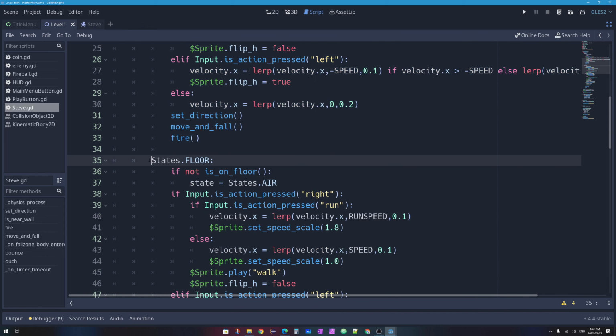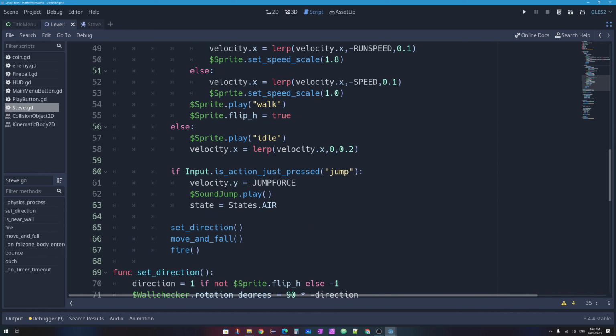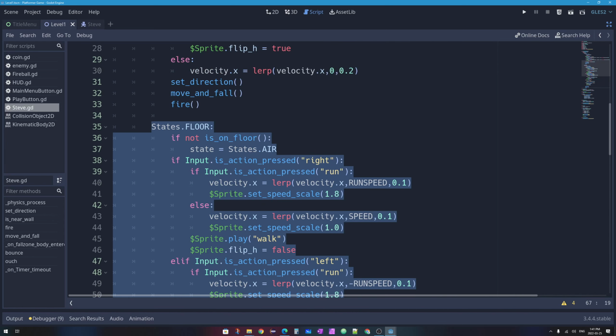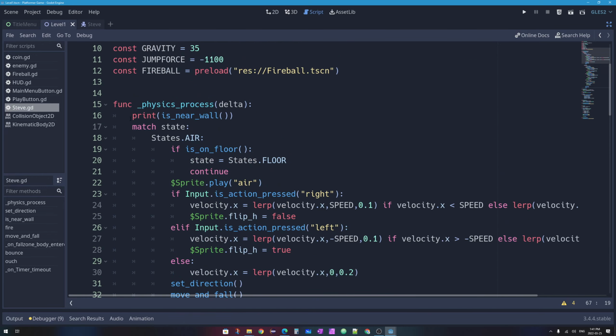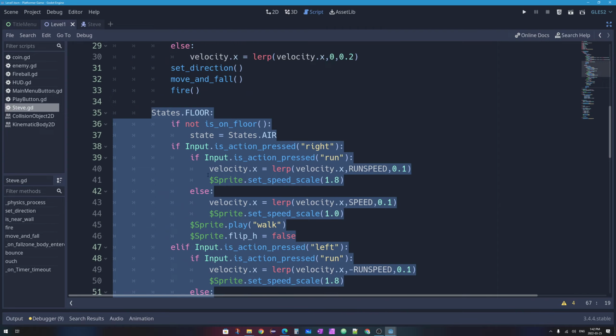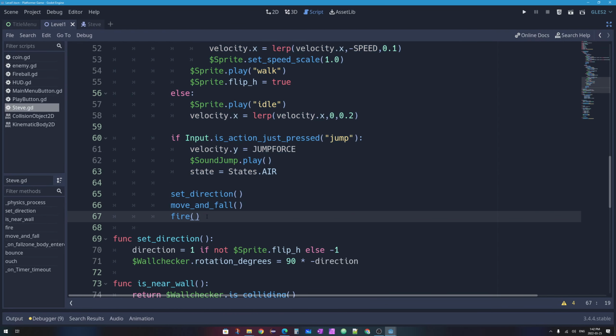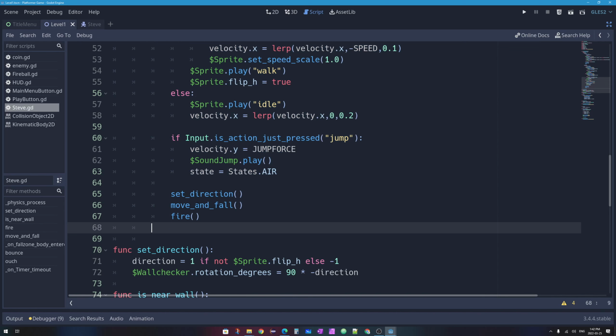And from lines 35 all the way down to line 67, we have our floor state. This is done using a match statement, and we need to add another state into this list to match. In this case, I'm going to go down below my floor state, and I'm going to type, lined up with my other states right here, and it's important that you indent this correctly, states.WALL, in all capital letters with a colon after it.